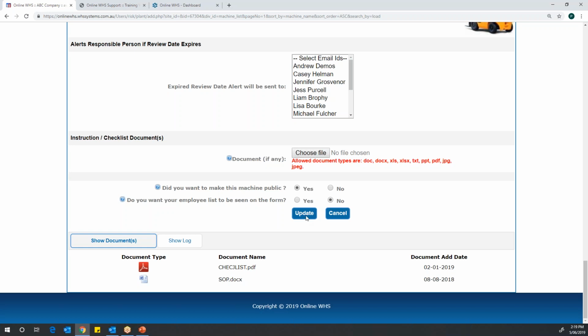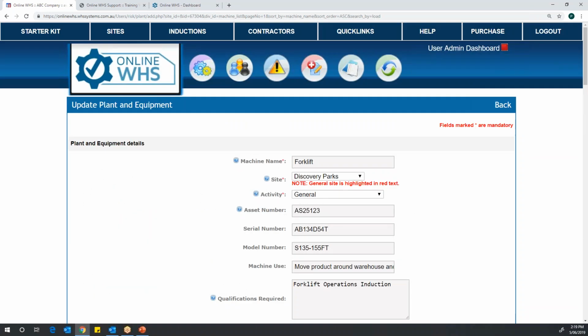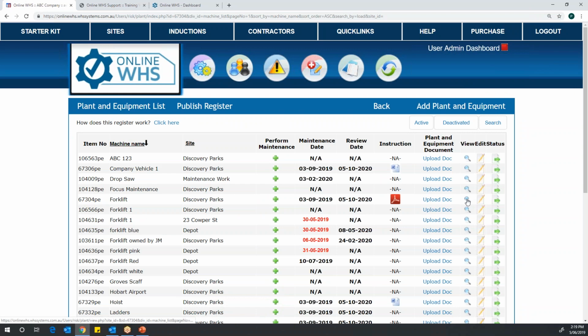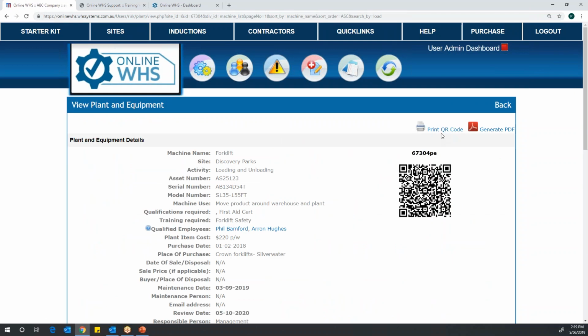Then you can select update. Make sure you select update when you're doing that. And what it does, as mentioned before, is create the QR code. So if I print the QR code, as you saw before, it has the name of the forklift, and you would stick that on the vehicle.